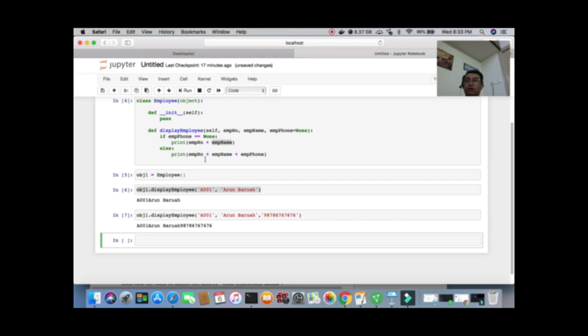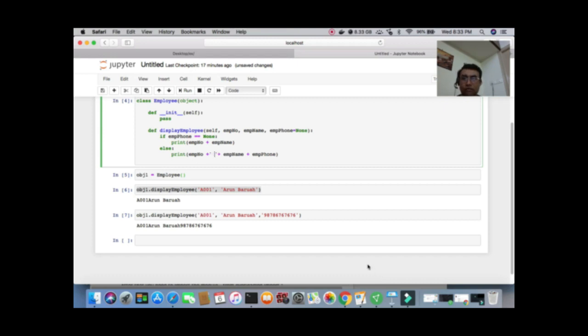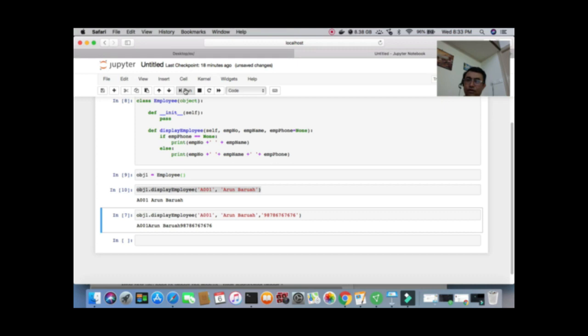You can beautify it by adding say plus, then one blank space, then plus. Here also you have to give plus, the one blank space. Okay, so here you add plus, one blank space. Now it will be all right. We have to rerun this, rerun. Now see, you are getting a nice formatted output.